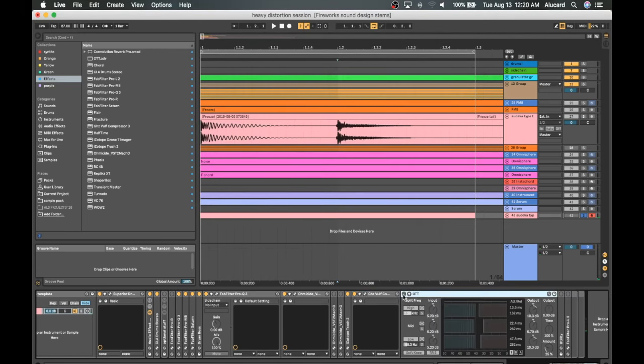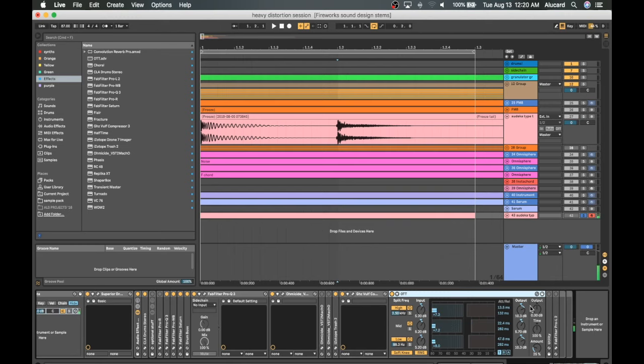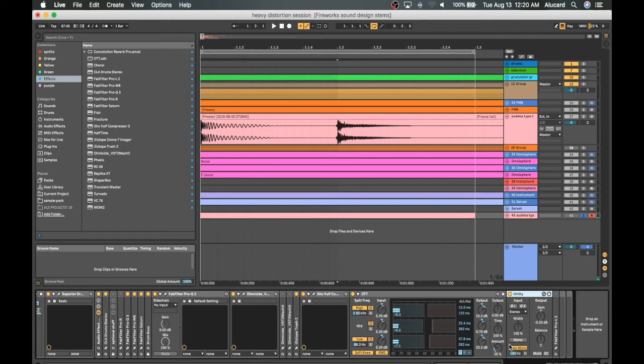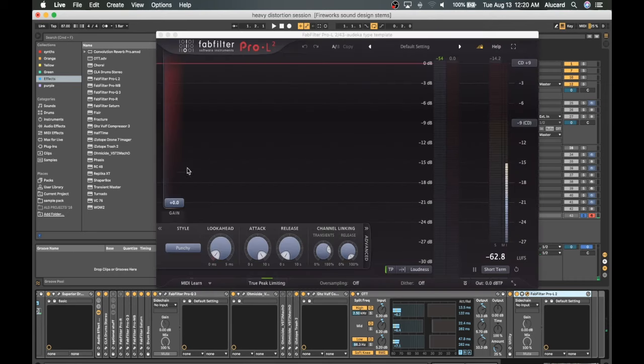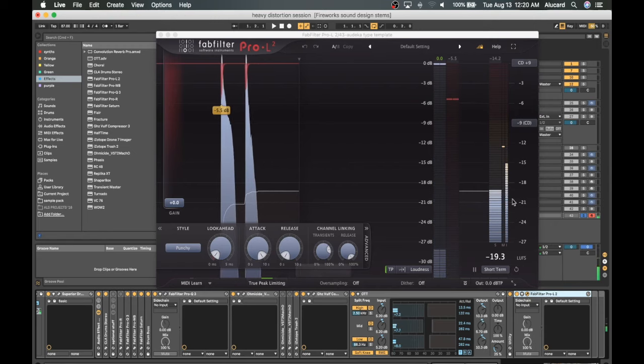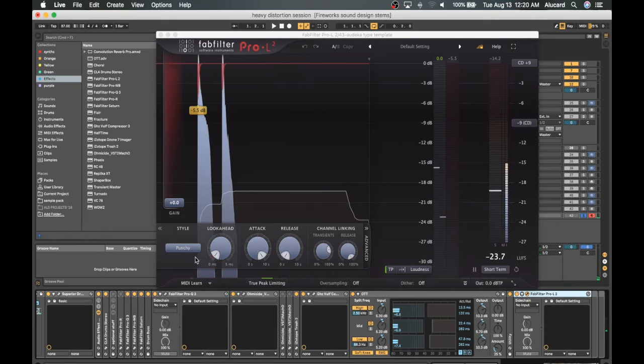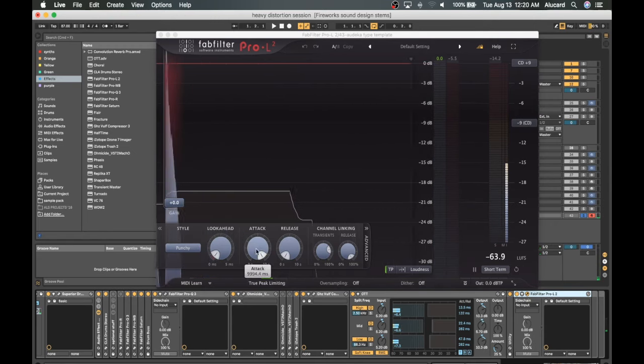So to wrap things up, we have some OTT on this, and that is just balancing everything out again. And then the utility is turning this down ever so slightly, keeping the bass frequencies in mono, and is being pumped out just a little bit. Oh, never mind. This is probably mellowing the sound out, actually. Yeah, because it's already peaking. So this is keeping it from going in the red, and the punchy setting with the attack all the way up and the release all the way at the bottom.